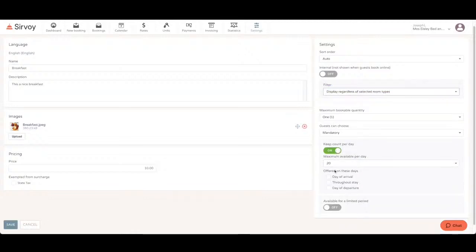Okay. Keep count per day, and I'm going to allow it so that they can get it on the day they arrive. They can get breakfast that day. They can get breakfast through any day during the stay. But on the day of departure or checkout, I have a weird setting in my hotel where I'm not going to allow them to get breakfast for that day. I'm just going to make it that way just so you can know there's extra functionality there.